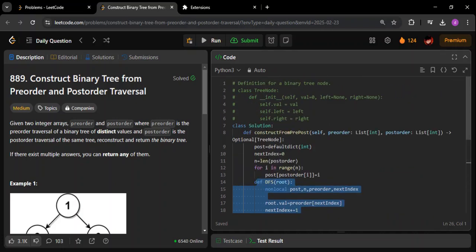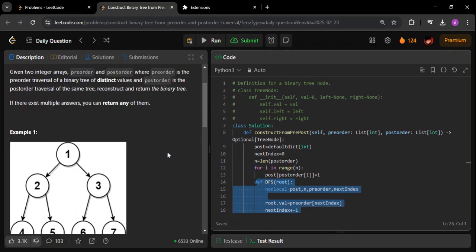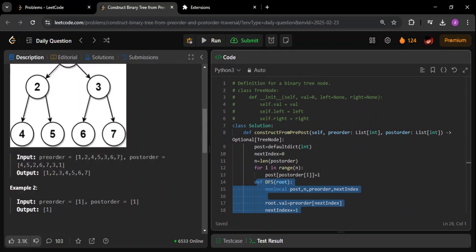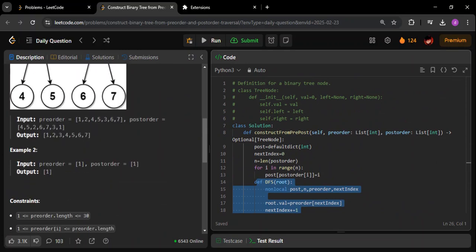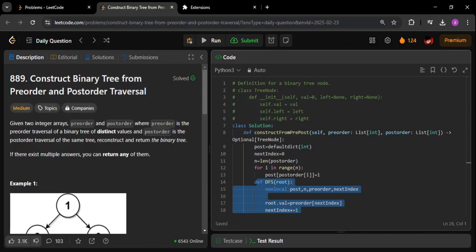So yeah, that was all for this particular video. I hope you get some insight into what is happening here, especially the logic that if you are given any two traversals, you should be able to create almost a similar tree, which is what we are trying to learn here. Okay, as simple as that. So yeah, that was all for this video.